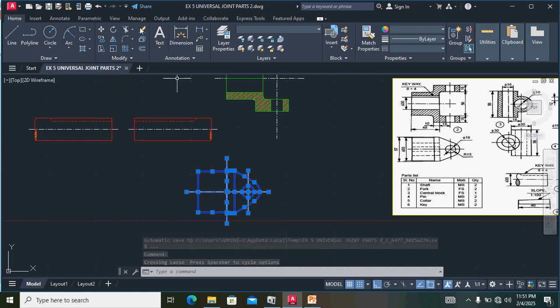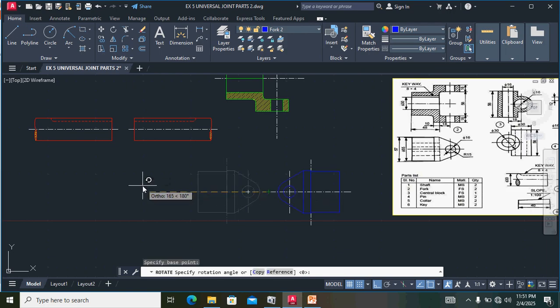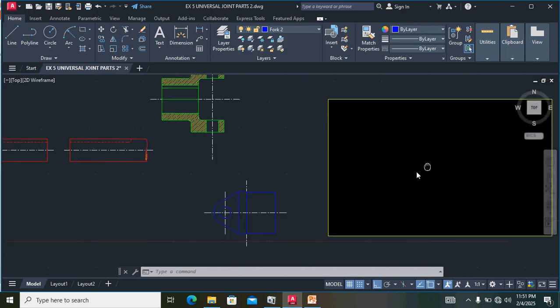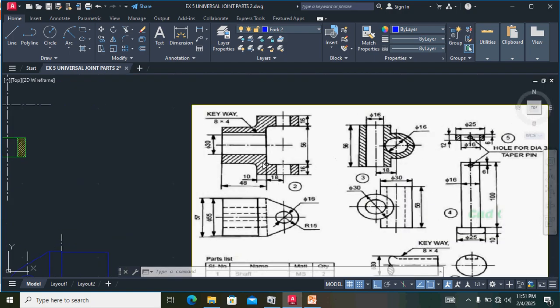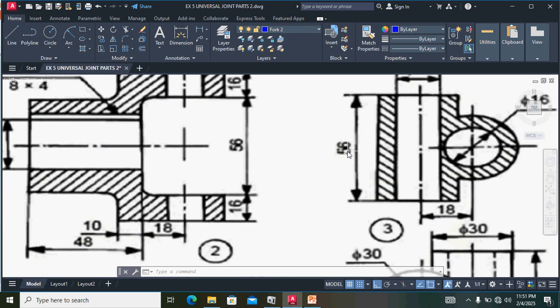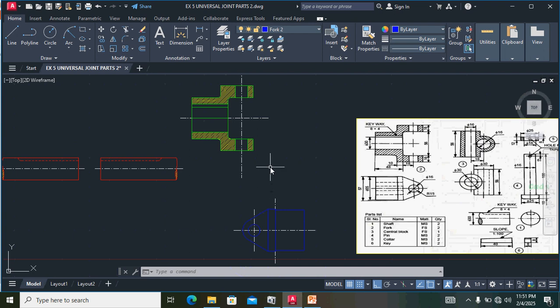Now move this diagram. Just select the diagram. Move this point to this point for moving the object. Okay, no problem. Now we have to draw the diagram here. That's all. Now we have to draw the central block.